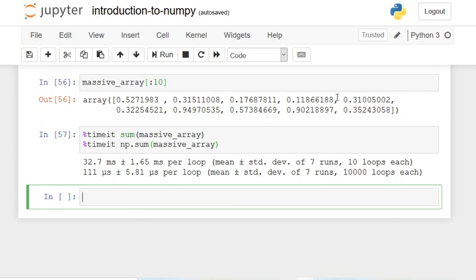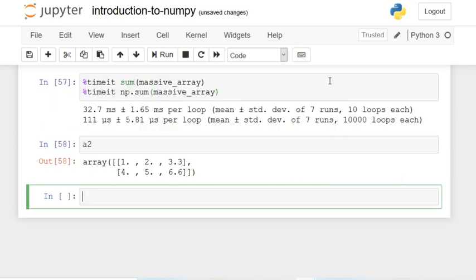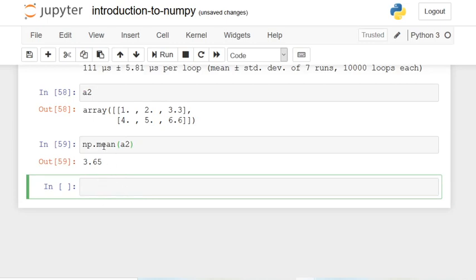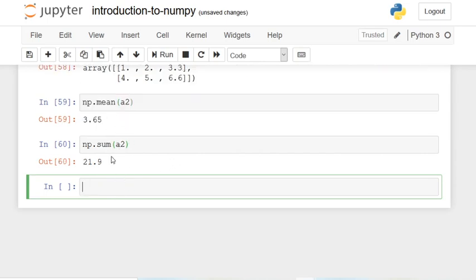So let's learn a bit more about aggregation. Let's bring in another array, our trusty A2 array. It has 2 rows and 3 columns. So we can find the mean of A2 by doing np.mean. Remember, no Python method, just NumPy. np.mean, we pass in A2. Okay, 3.65, perfect. So basically what has the mean done? If we find np.sum of A2, it has added all of it together.